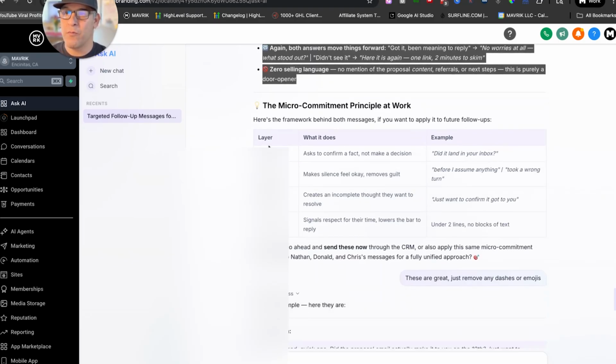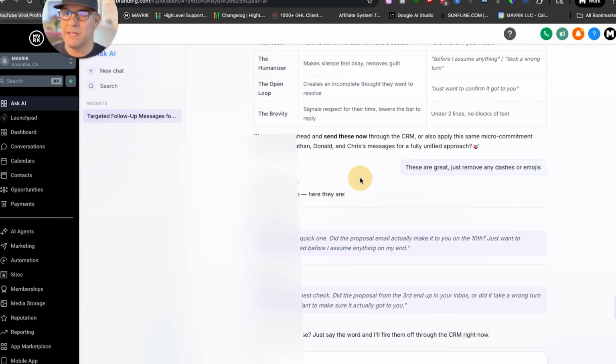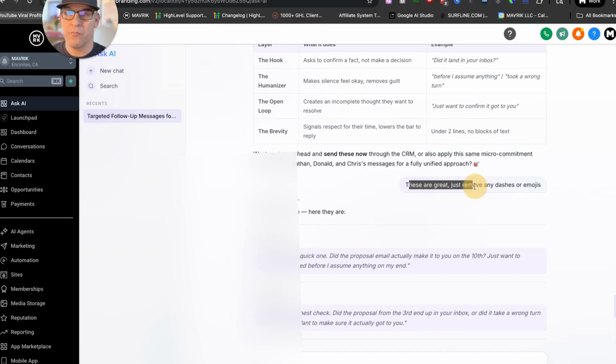And this is the micro commitment, right? It breaks that down for us. So it gives an explanation, the process that it's breaking down. Then it also says, want me to go ahead and send these now to these specific people? And I said back, these are great. Just remove any dashes. I don't want these generic dashes that a lot of AI systems are pumping.